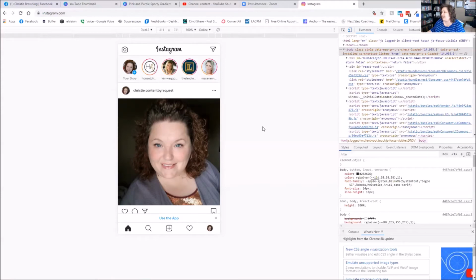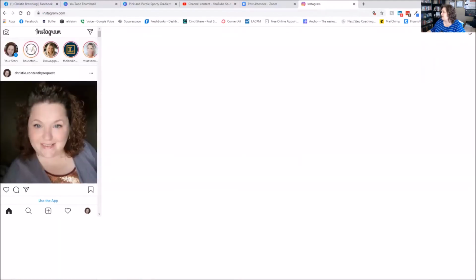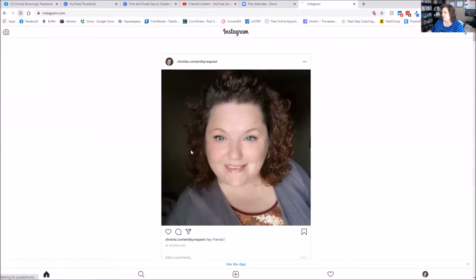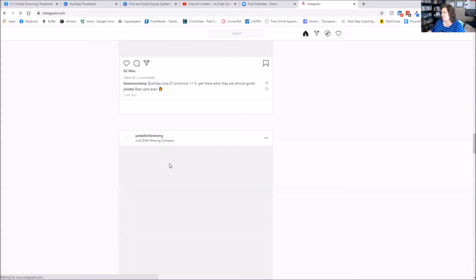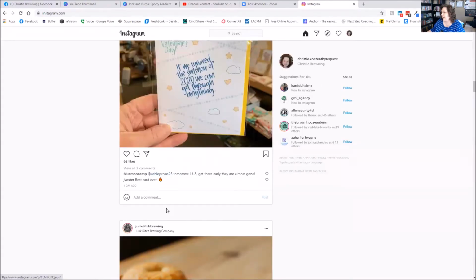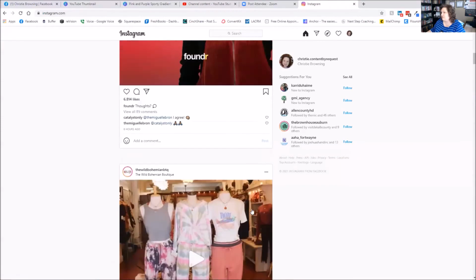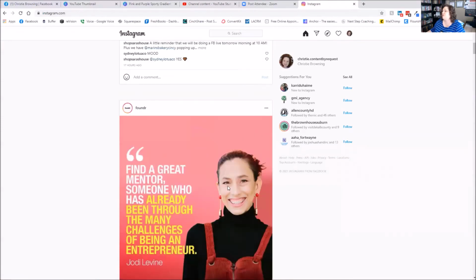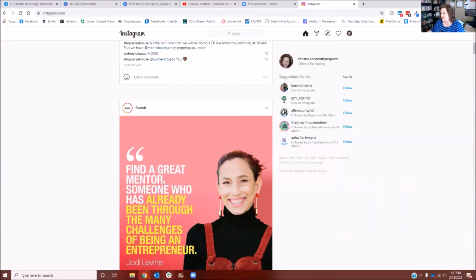Now, to get out of this, because this is kind of funky and you don't want to stay in this, you can X out to close this out. We're going to refresh our screen, and we're back to normal. So if you are wanting to toggle between what you have online and what you have on your smartphone, that is how you do it.